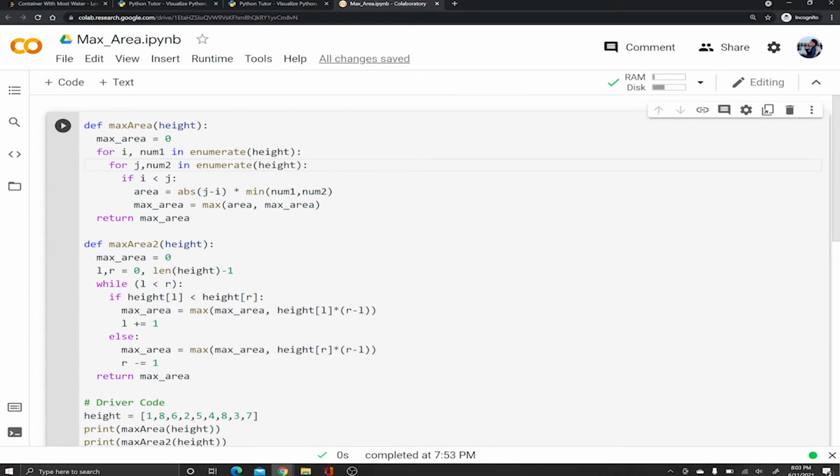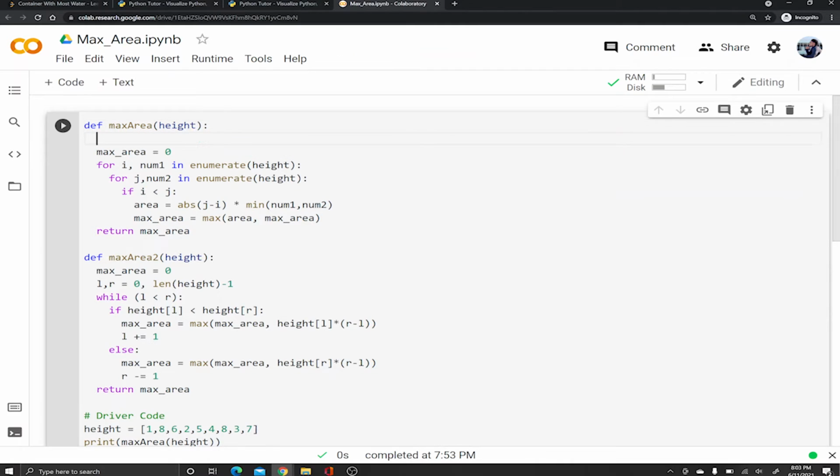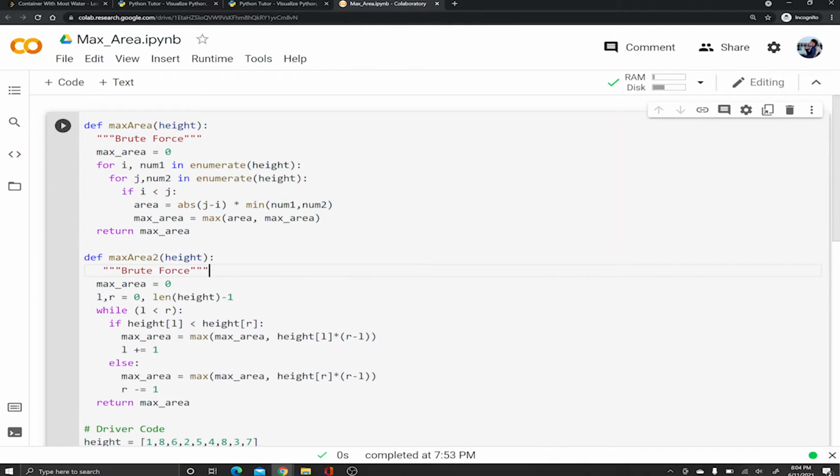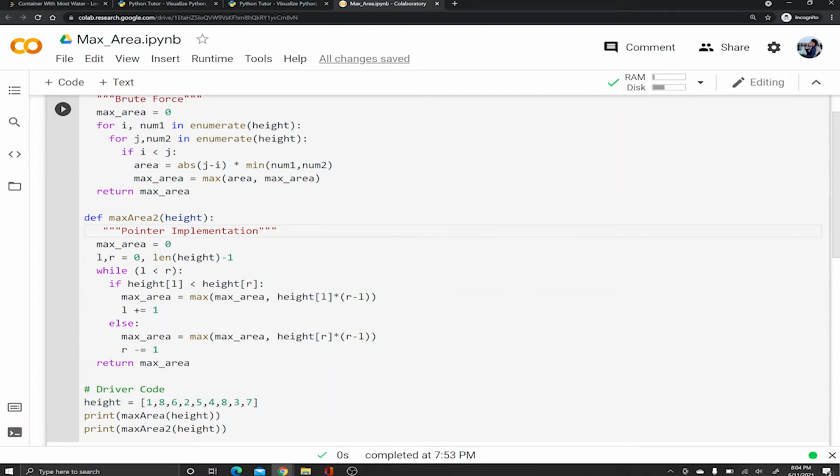So I created this, okay? I have the first method, brute force, right here, okay? Let me go ahead and comment in my code. Okay, brute force. Let me make this uppercase. Okay. Then we also have a second function called max2, which is not brute force. He's the actual pointer implementation. I hope I spelled implementation correctly. But anyways, so this is what we have, right?